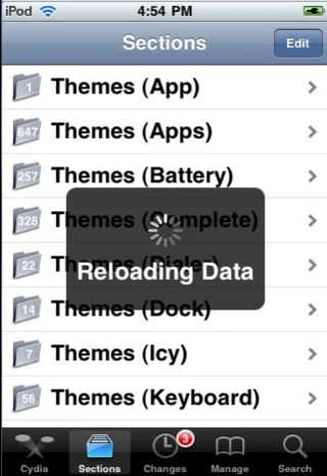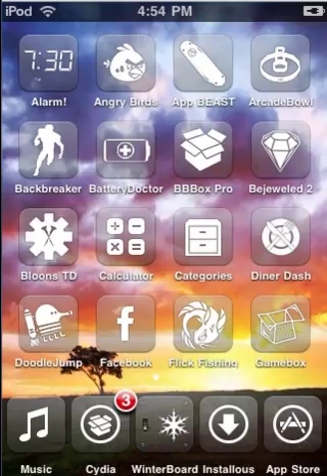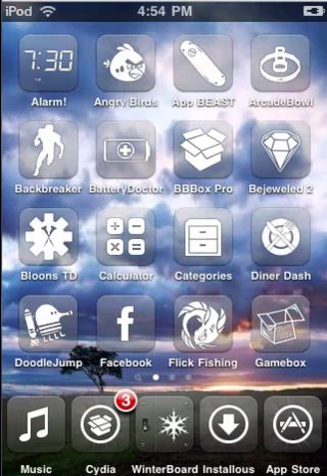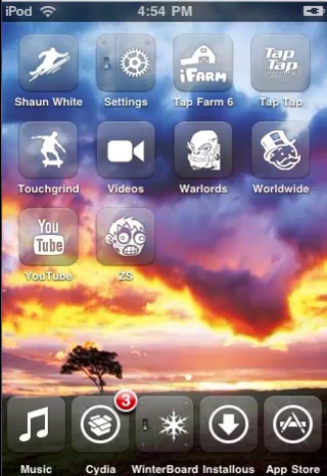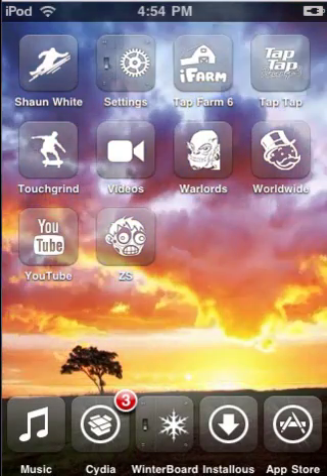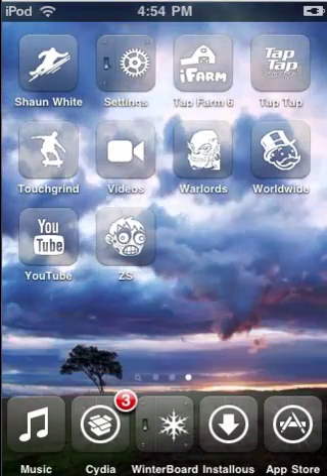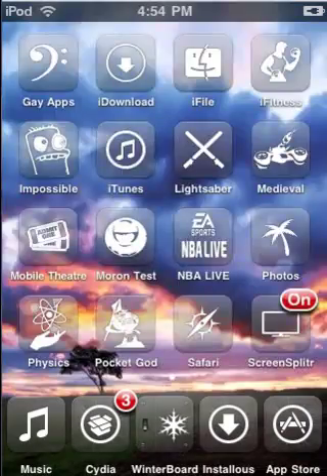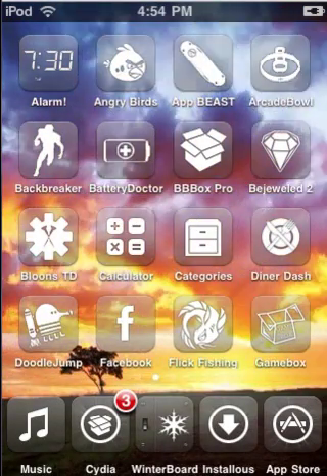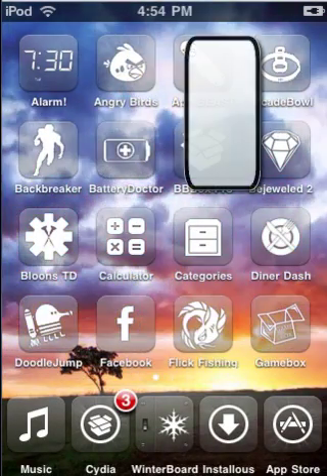Alright, so I forgot to tell you guys that in Winterboard, if ever your background stops going, the video just pauses, then you can slide over. This is really cool. You guys can't really see where I'm sliding, but where the time is, you can slide it over. Just slide from the left to the right over the time.